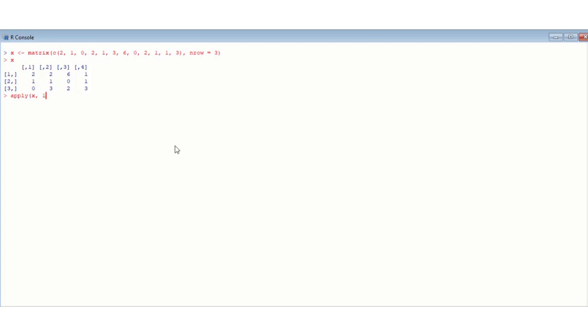So if you put in the number 1, it's going to perform whatever function you put in the next input for apply on the rows, and if you put in 2, it's going to apply on the columns. Okay. Oh yeah, and I might as well do the vector. If you put in c(1, 2), it'll apply on the rows and the columns. So we'll have a look at all that now.